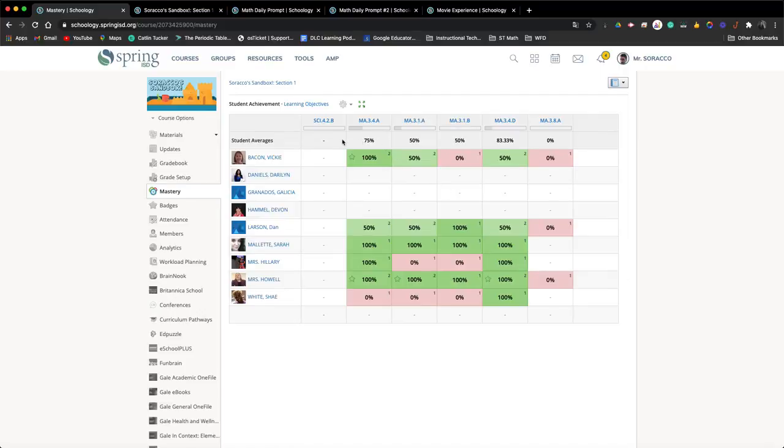It will show you student averages, as you can see here, listed right below the actual learning objectives. So first, let's take a look at this example here. This learning objective is showing you that 5 out of the 6 students have achieved mastery. 4 have had exceeds expectations, 1 has meets expectations, and 1 does not meet.